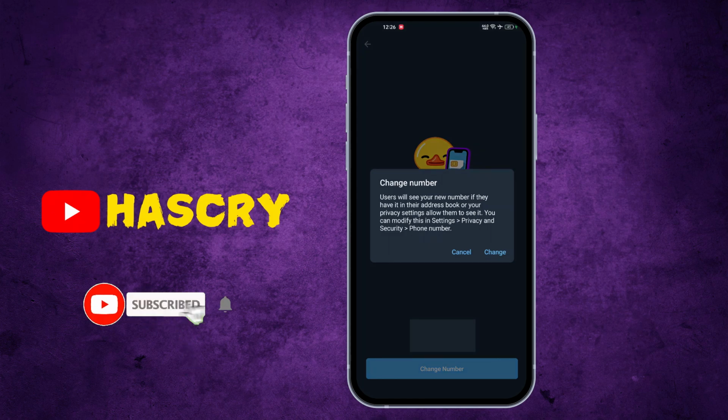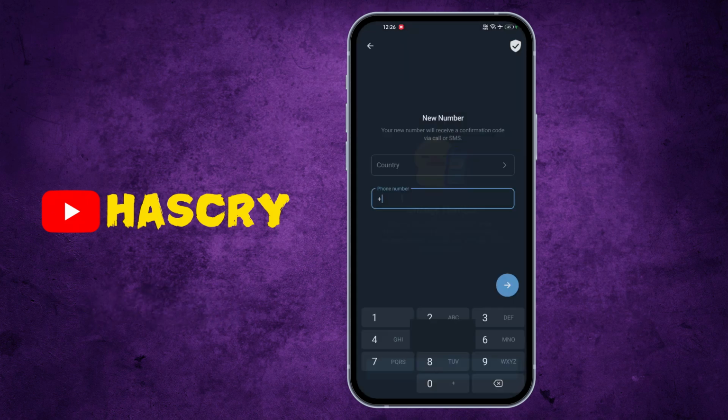Here you can see the disclaimer that users will see your new number if they have it in their address book, or your privacy settings allow them to see it. You can modify this in settings. Once understood, tap on Change.